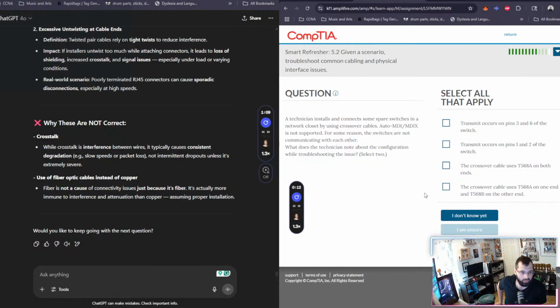Crossover is going from device to device, so switch to switch. That's exactly what's happened. We have a pair of switches. The auto MDI and MDIX means that when you plug it in, the machine itself determines what end is what, and it fixes it. You don't have to have the correct cable. So that is not a thing. These are old switches. For some reason, the switches are not connecting with each other.